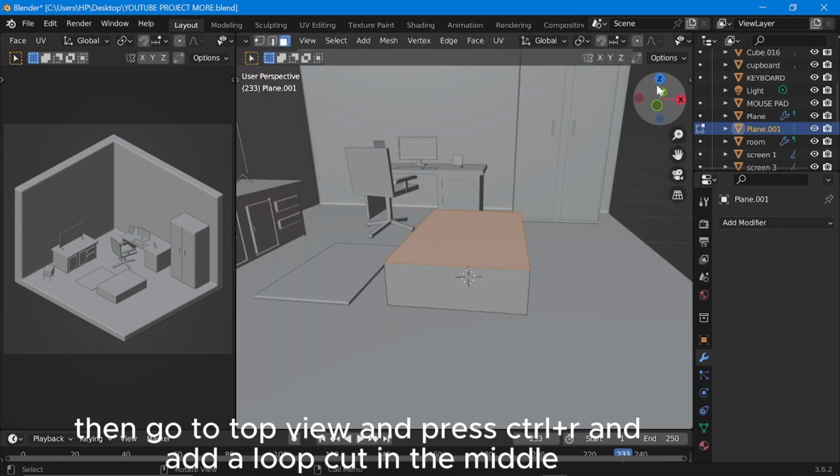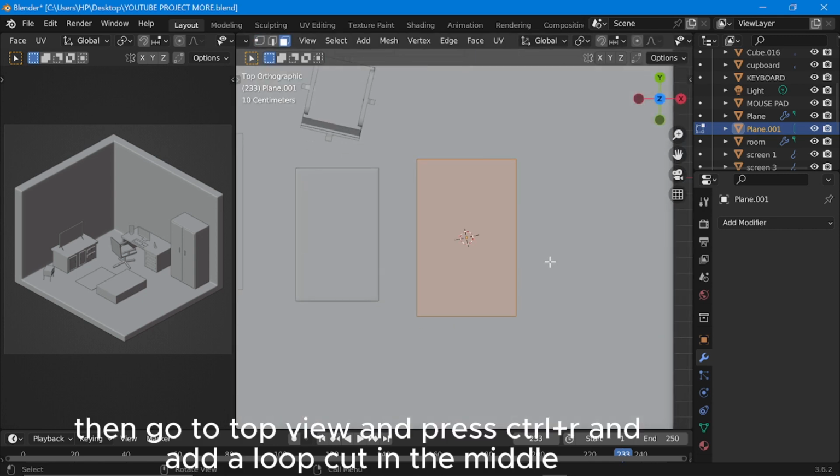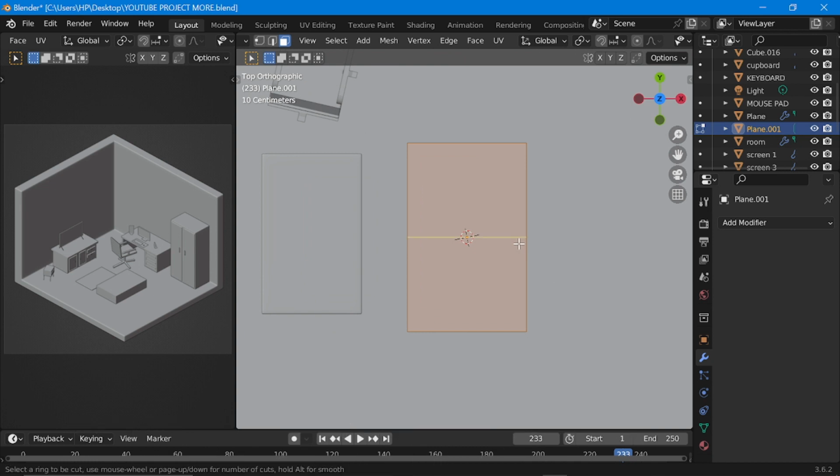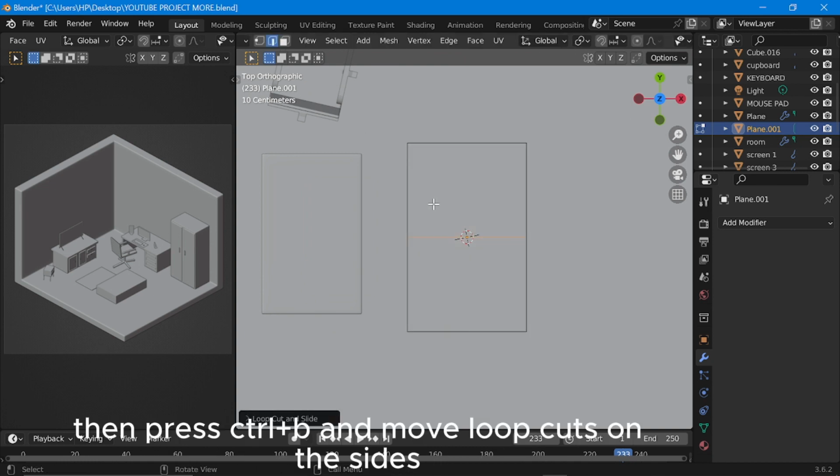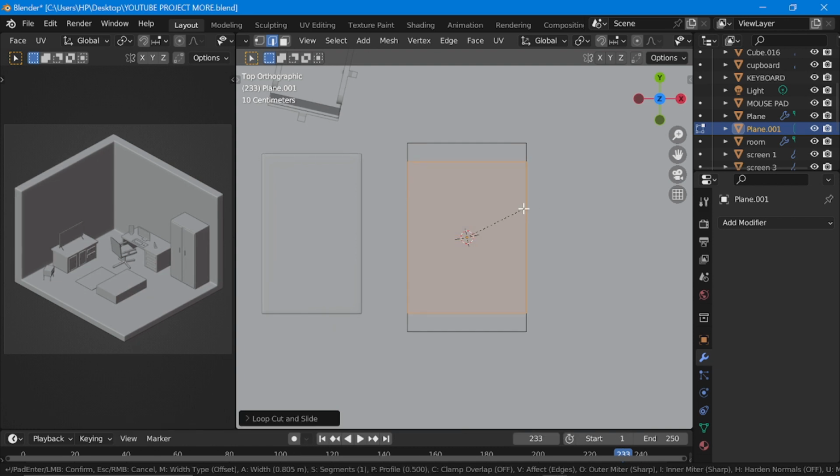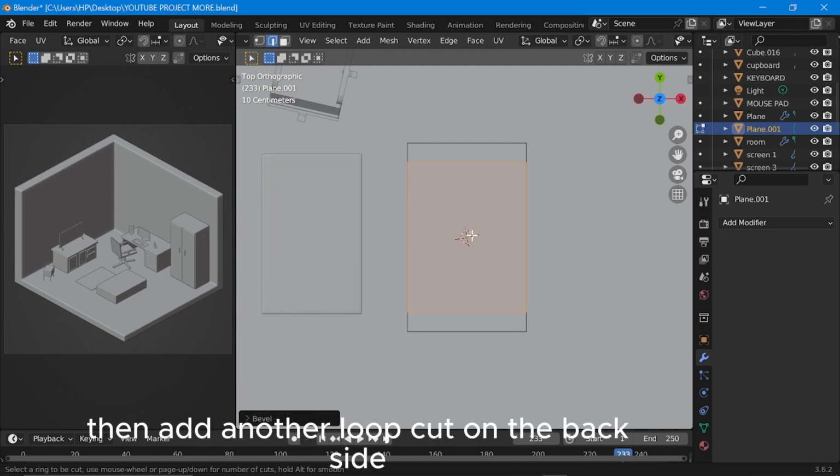Then go to top view and press Ctrl plus R and add a loop cut in the middle. Then press Ctrl+B and move loop cuts on the sides. Then add another loop cut on the back side.